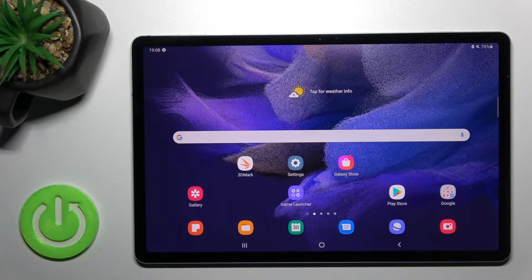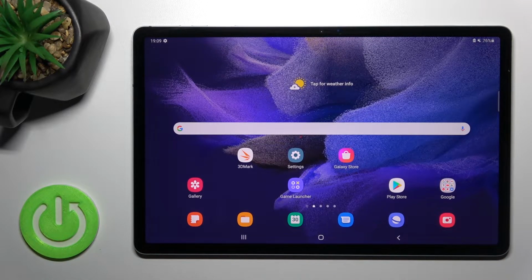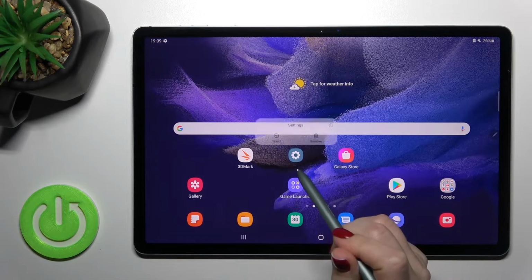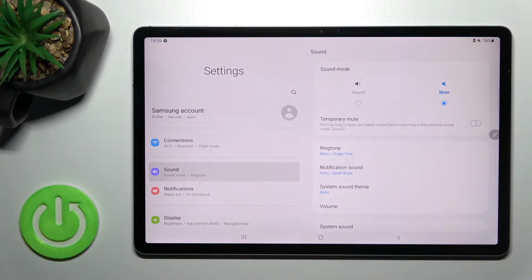Welcome, today in front of me is a Samsung Galaxy Tab S7 FE, and I'll show you how to unmute the ringtone on this device. So we have a couple of ways to do that. The first one is you should just go into the Settings application and then tap on the Sound section.